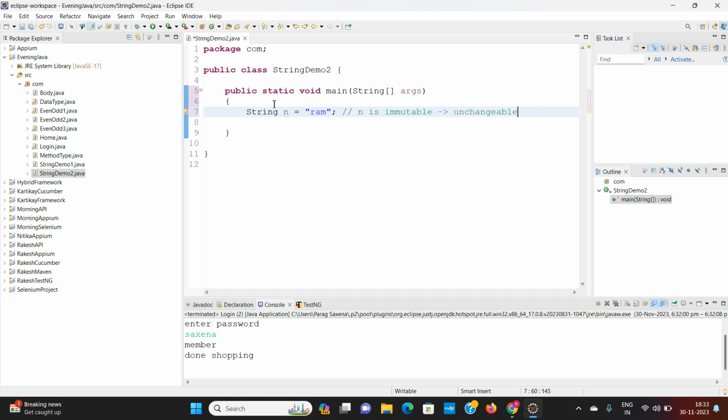Unchangeable. String n is equal to Ram. Ram is a string and n is assigned with this value. And when I say n is immutable, n is a variable of string type, and when I say n is immutable, it means n is unchangeable. It means the value of n, which is assigned with Ram, cannot be changed.